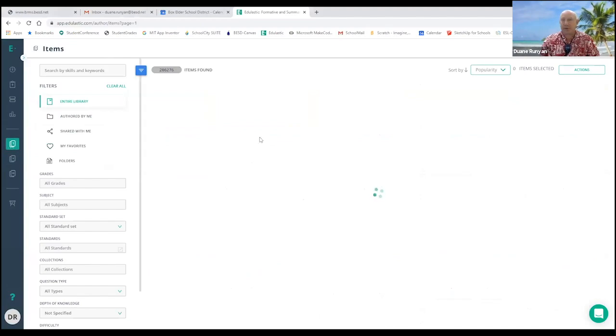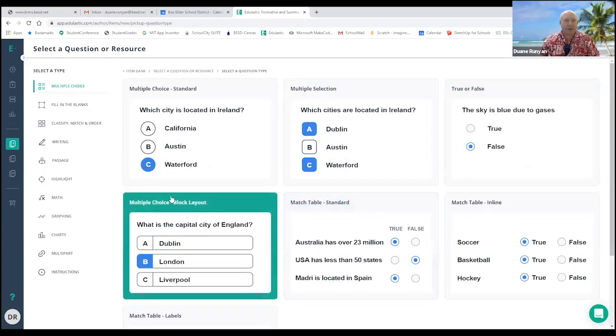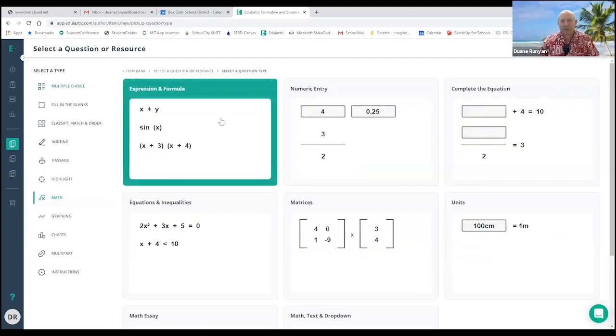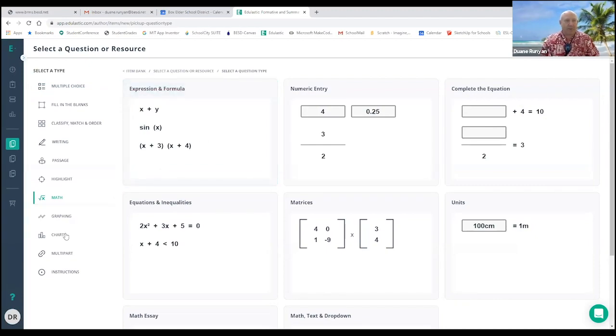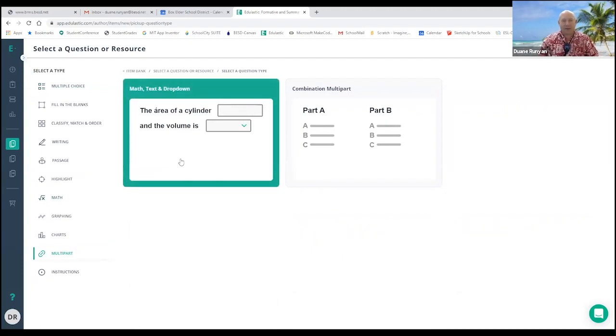I first want to go to create a new item. I'm just going to do one from scratch. We really like the math here with using expressions and formulas. They're all very powerful. We love them, but we have found that we really like this part best. So I'll just demonstrate what we've done. I'm going to choose for this one math and text and drop down.